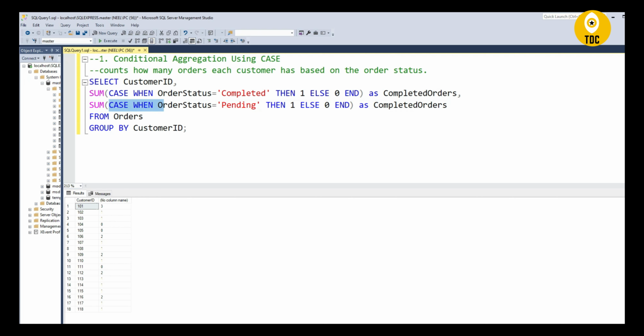This case statement will return 0 or 1. If it is 0, that means there is no pending order; if it is 1, there is a pending order. Based on that, it will sum up the total number of orders. So I can alias it as pending orders. Let us try now. This is the expected output. For customer 101, there are 3 completed orders and 0 pending. For customer 102, there is 1 completed order and 1 pending order. This is how you can think about complex operations.